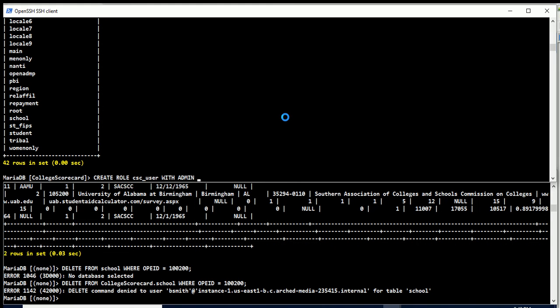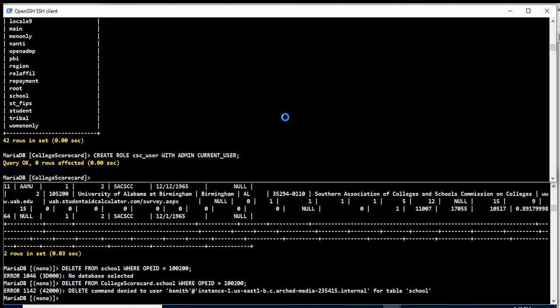So I'm going to make sure there's an admin for this, and really I'm just going to use the current user, which is really just root. I'm logged in as the database root right now. So that should just make me the admin for that role. All right, so now I have this role called CSC user. Now, when I create privileges, I'm going to create those privileges for a particular role as opposed to a user. So it's the exact same syntax.